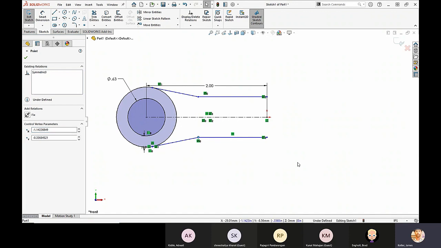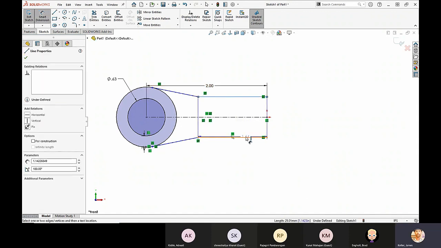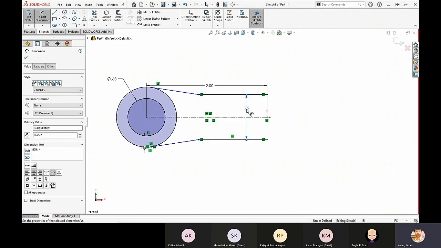Now let's go ahead and add another dimension here. I want the space between these guys to be 3/4 of an inch. So we'll go 0.75. And because there is a mirror relation between these two entities, you can see that they are both now fully defined, even though I didn't dimension them from the center line. And that'll keep things working the way we want.